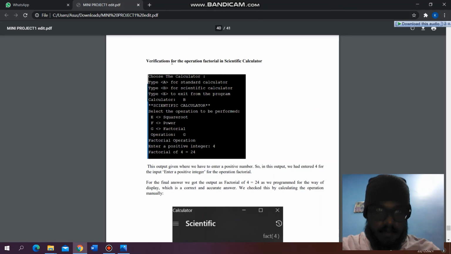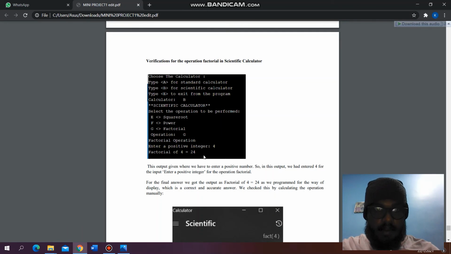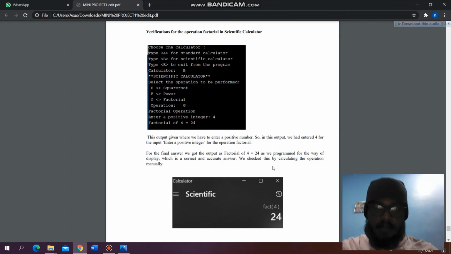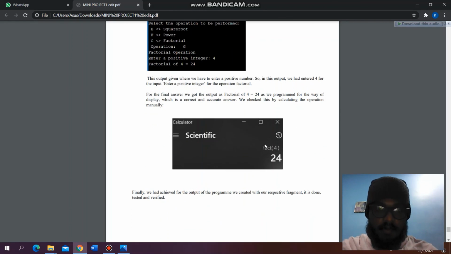Then the verification for the factorial operation in the scientific calculator. In the output given, we have to enter a positive number. Here we entered 4 for the factorial operation, and the final answer is 24, which is correct and accurate. We check this by calculating the operation manually.